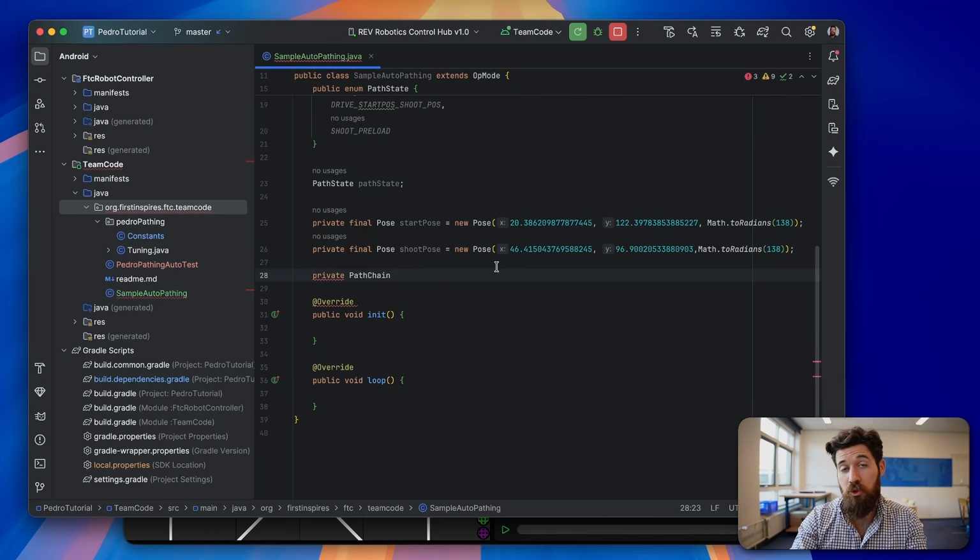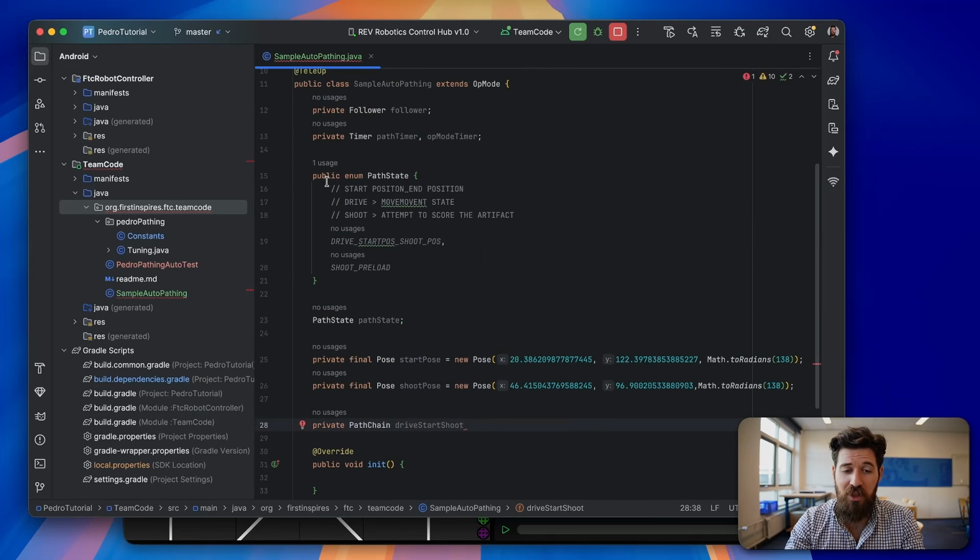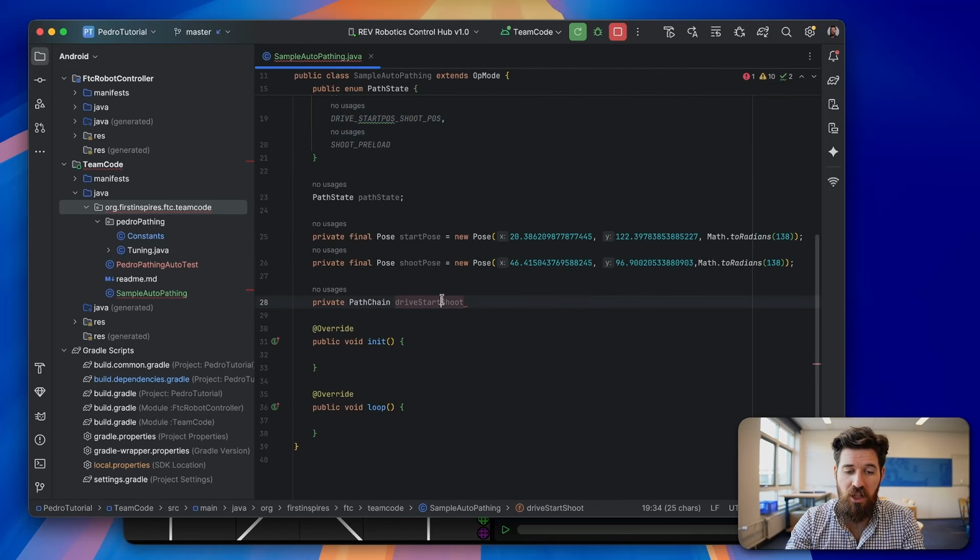We're going to create multiple path chains here, but in this case, because we only have one path that we're going to keep track of, we're only going to write in one. For this one, I'm going to call this one drive from start to shoot. Just like I have my state machines here where I say drive from start position to shoot position, I'm going to say from start position to shoot position. And that really helps me keep track of which path chain I'm following.